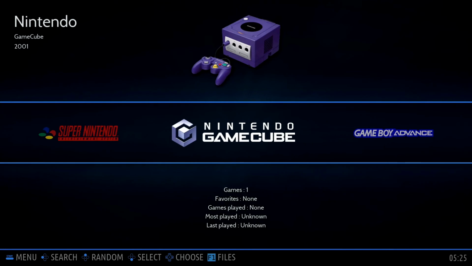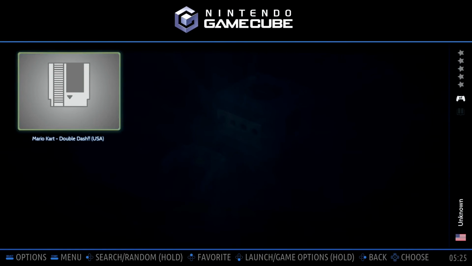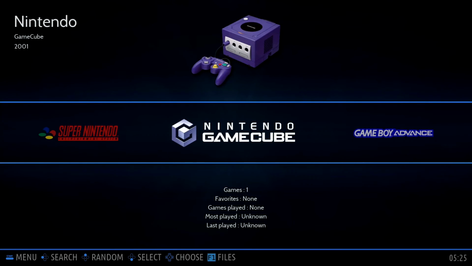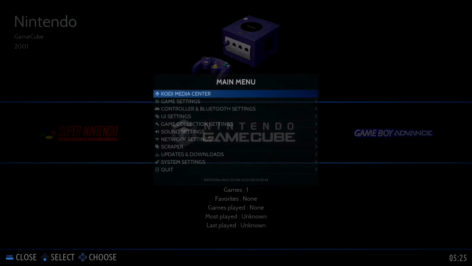Now, if we open up this collection, you can see we've added in Mario Kart Double Dash, but this is how it looks. Not really polished, doesn't look very nice like this. So I'm going to show you guys what we need to do from here. We're going to hit Escape, back out a couple windows here. And now we're going to open up our main menu again.